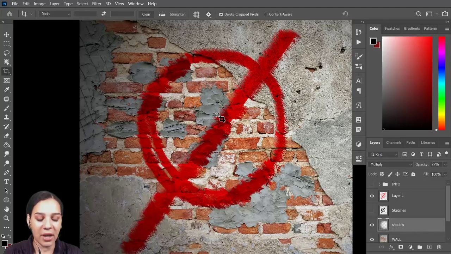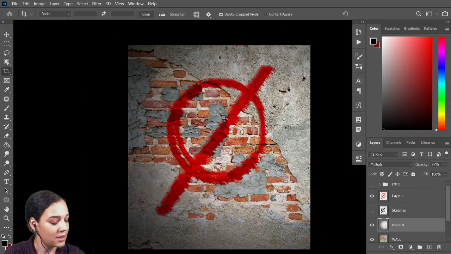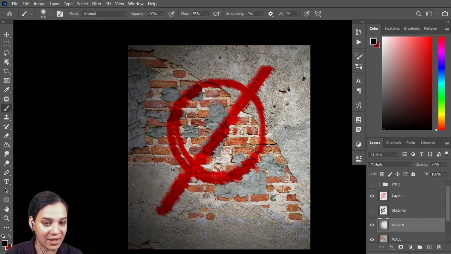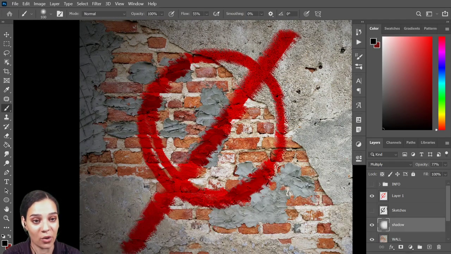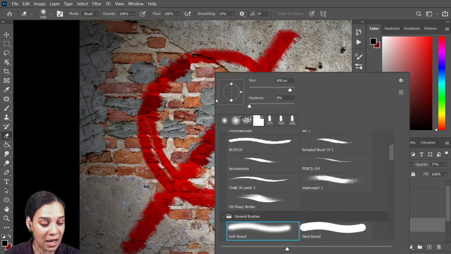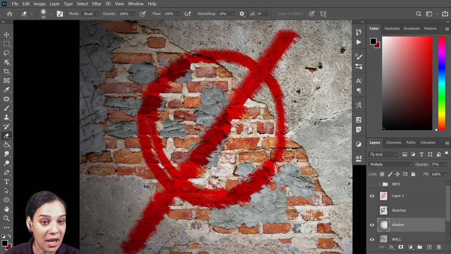So I've got my thing here, and it looks neat, but it also kind of just looks like there's a weird textury something on this wall, and I want to make this look like spray paint. So the first thing I'm going to do is grab my eraser tool, hitting E on the keyboard, and I do have a soft round brush selected here, and I'm going to come around the edges of this, oops, not on my shadow layer, on this layer.